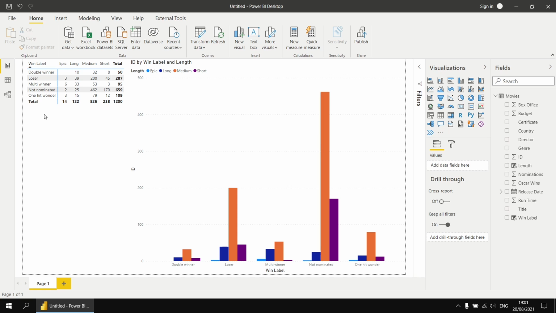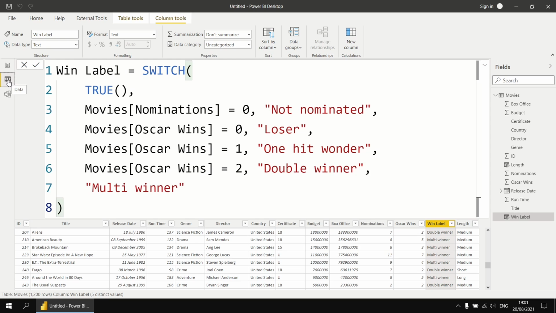So what I need to do, if I go back to the data view, is modify the column that any existing column is sorted by. For example, if I selected the win label column, and then in the column tools tab of the ribbon, changed the sort by column option, I could choose any other column in this table. So let's say, for example, I went for the Oscar wins column.